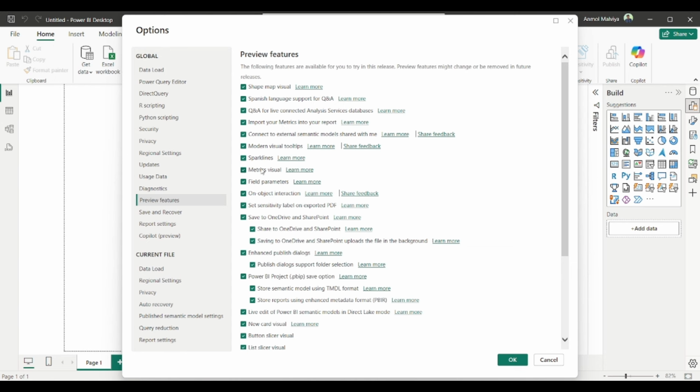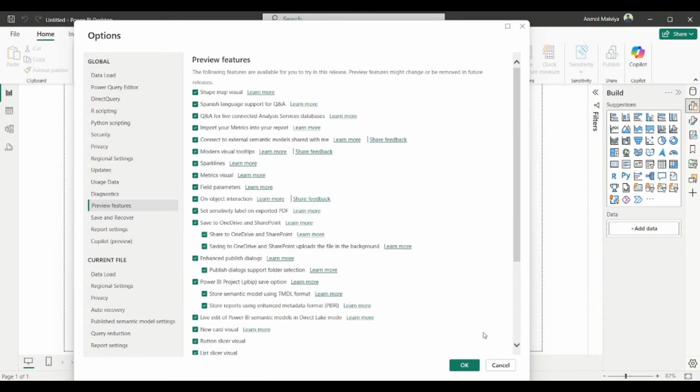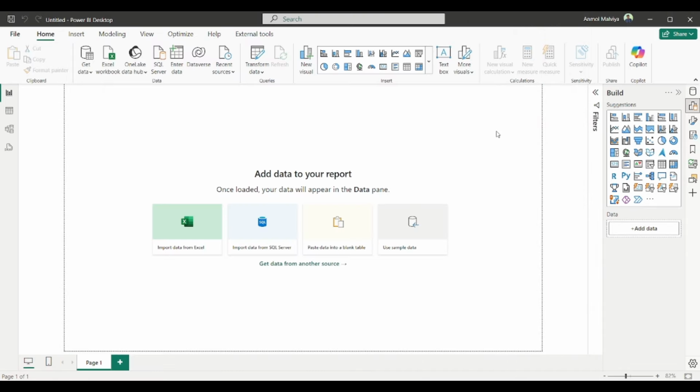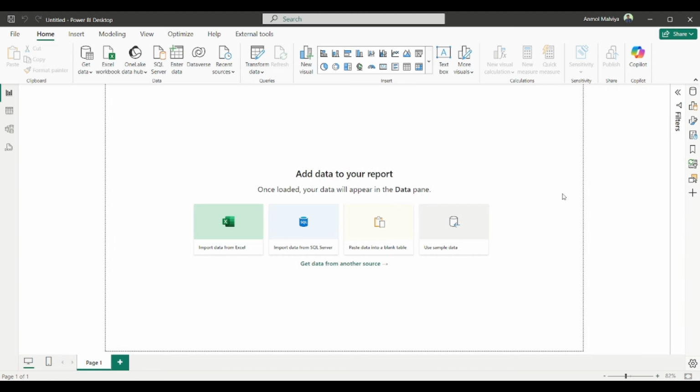There is specifically one feature which is on object interaction. I will recommend all of you to enable this so that you will be familiar with the new interface of Power BI. What I am showing is the new interface which you will not be able to see by default. So I will recommend you to definitely turn this on, and then you have to restart your Power BI desktop app, and then you will be able to see this. So in all our further videos, we will cover the new features, the new updates.